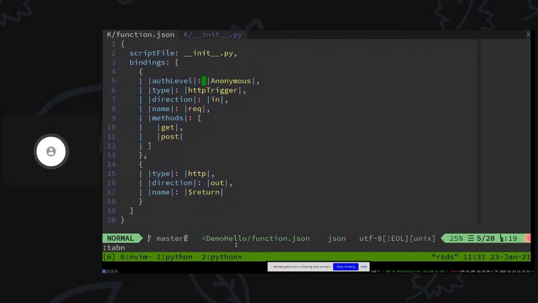So we have auth level. Since we used an HTTP trigger template, it said what type it is, and the auth level is anonymous. Anybody can make a request. And then the direction is in, which means you will get a message from the internet into your app. Then it says the parameter name, which is req, what parameter to pass it out as. And these are the methods that it supports at the moment. It supports a GET method and a POST method.